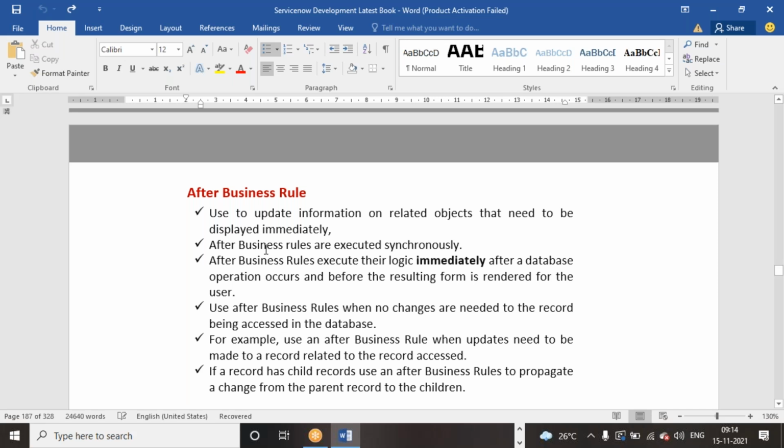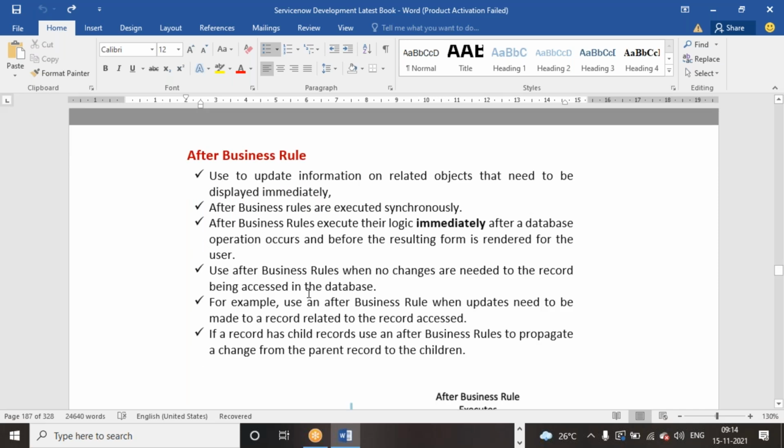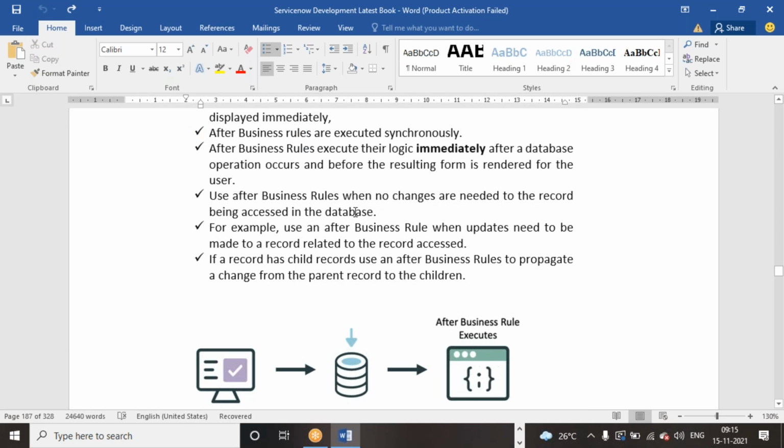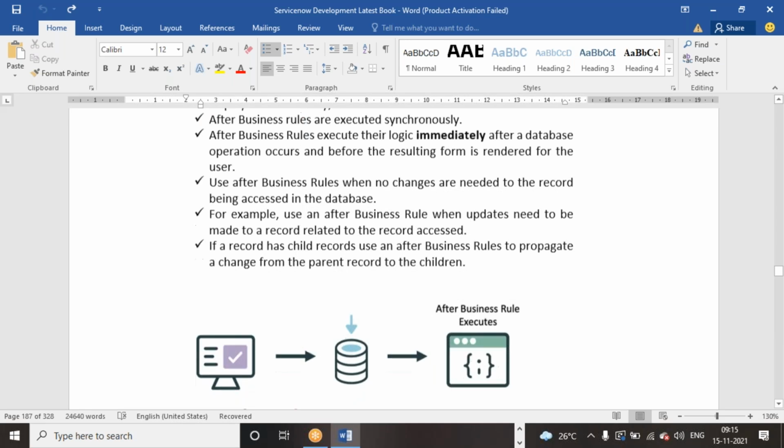Similarly, after business rules are used to update the information in a respective table or related object that needs to be displayed immediately. After business rules are executed synchronously. After business rules execute their logic immediately after the database operation occurs and before the resulting page is rendered to the user. Use after business rules when no changes are needed to the record being accessed in the database.